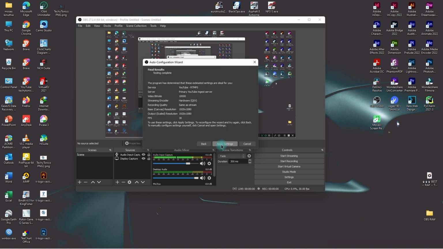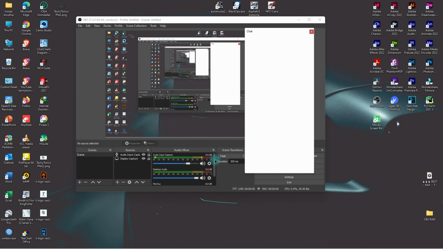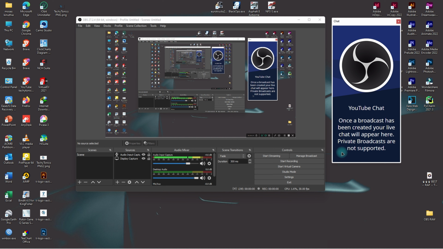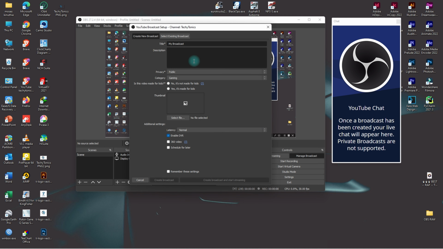Now we can apply the settings, and you'll get this window. This is the chat. The chats will stream themselves here, so you'll have control over them, and then you can manage the broadcasts using various methods that you want.